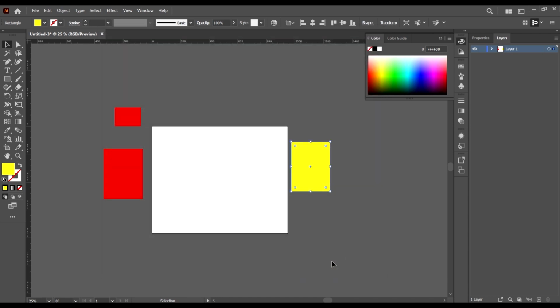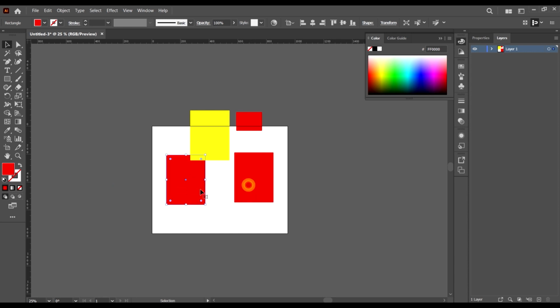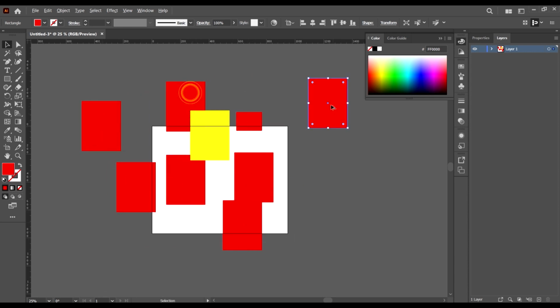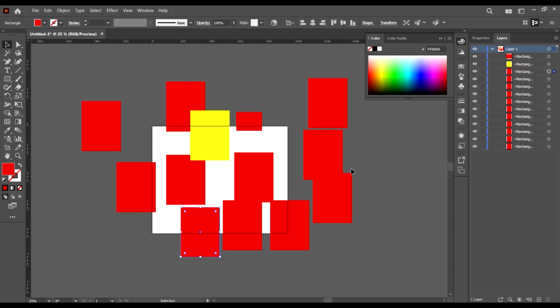Okay, and then I have another shortcut. Let's assume we have a lot of objects here, all in this shape, all in this layer. So we have all of them in this layer, and let's say we want to select all of them.